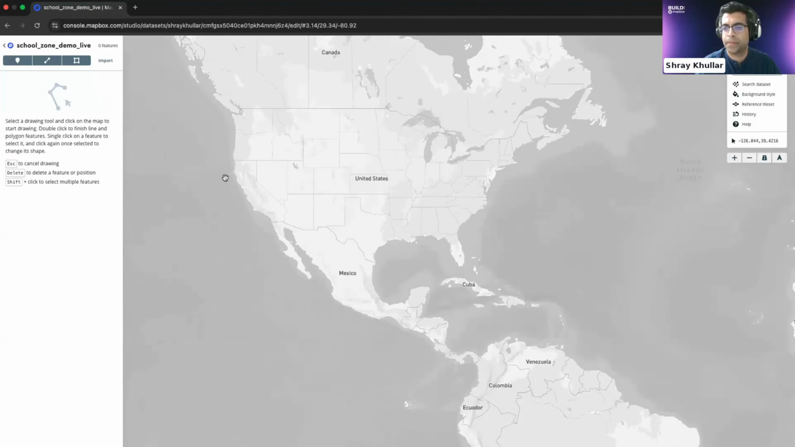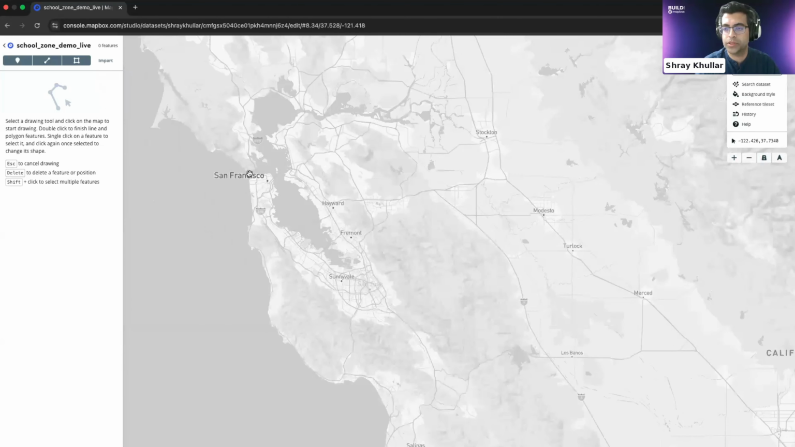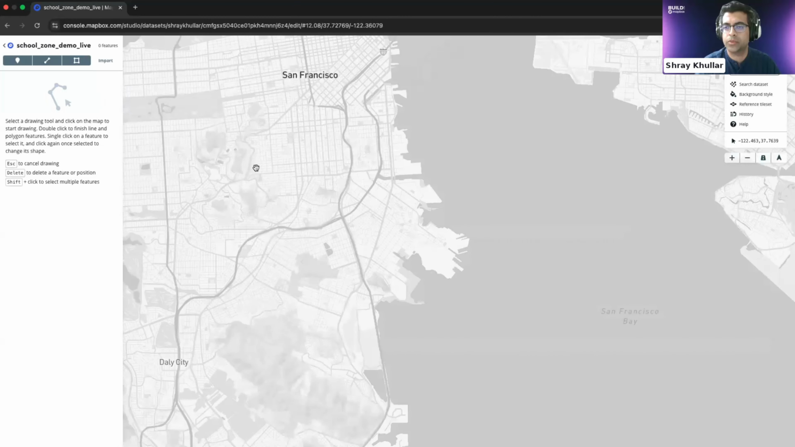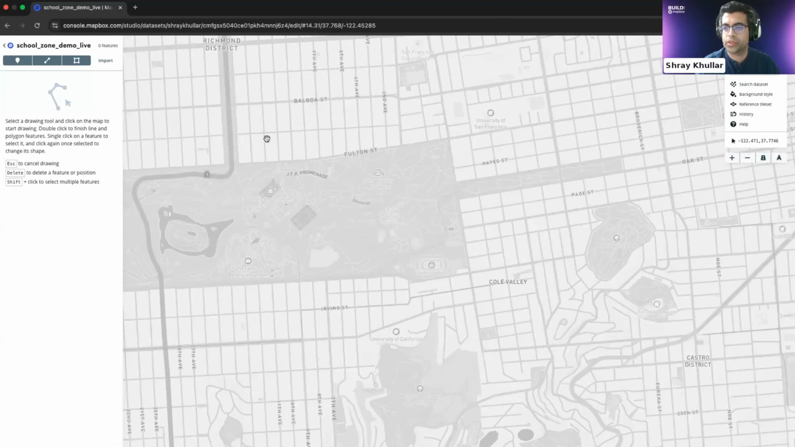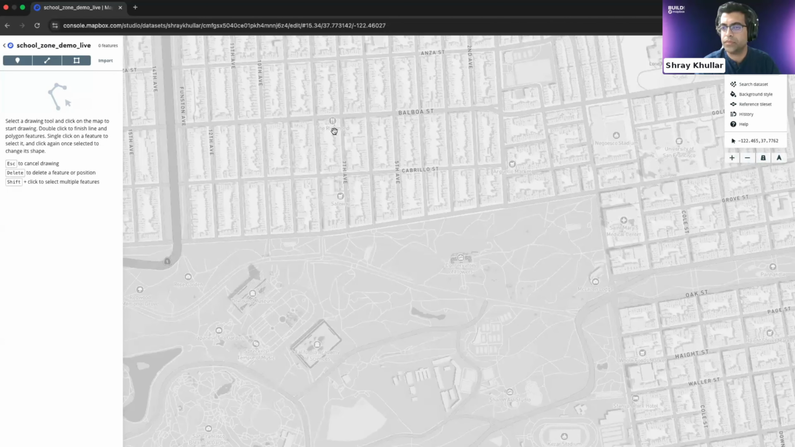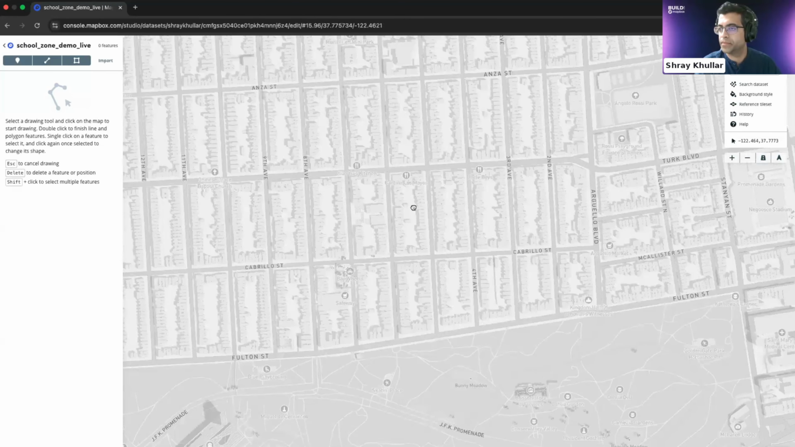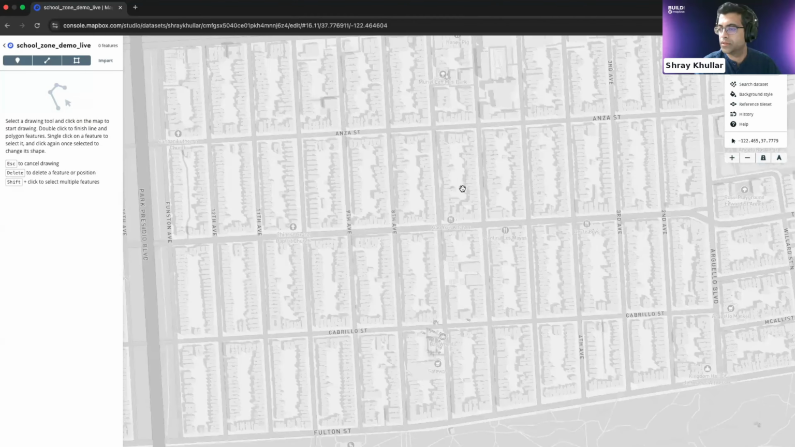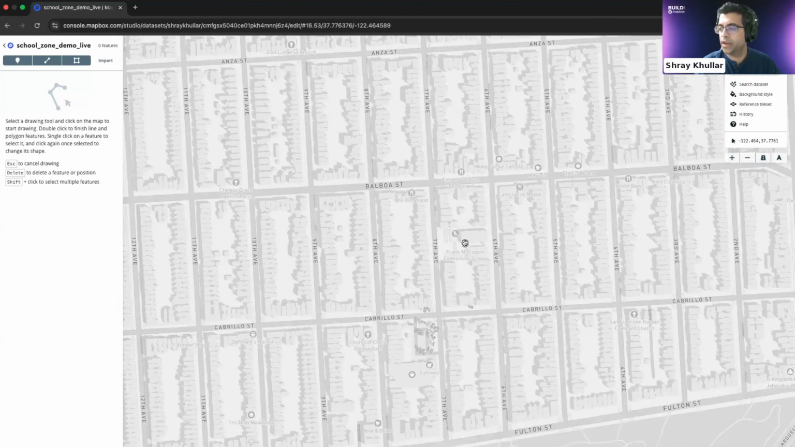So I'm going to go in an area where I have already scouted some schools for this demo, just to make things easier. So I'm in San Francisco area. I know there are some school zones where safety can be important. Let's see. All right. Okay. Here you go. So here is a school. I'm going to click a point here just for visual reference.